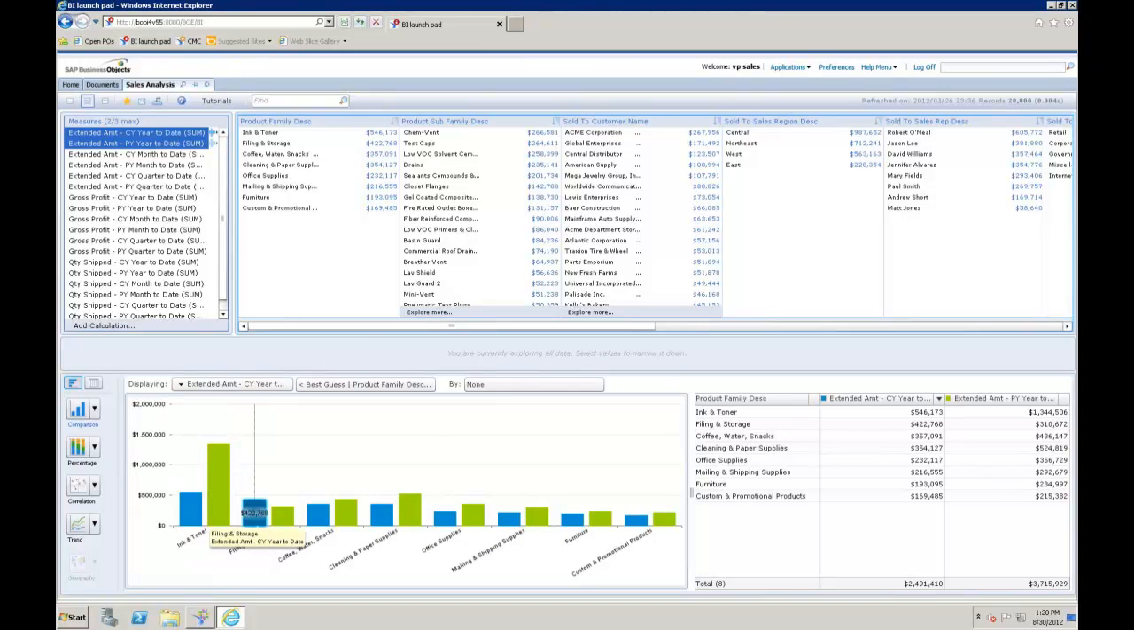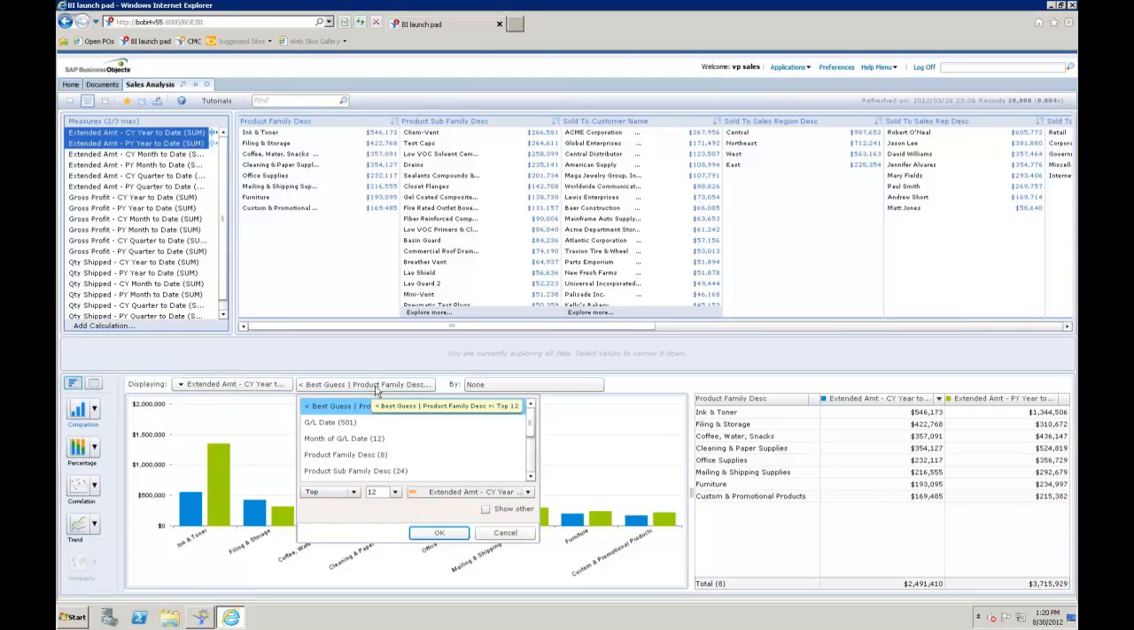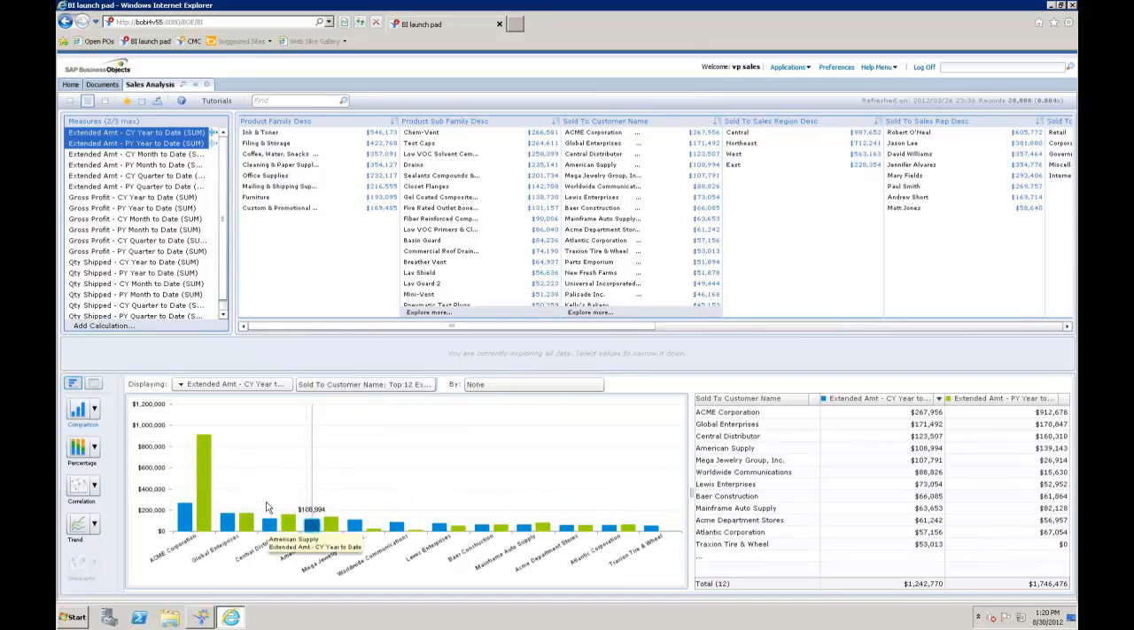Well, if I want, instead of seeing my chart here by product family, to see that maybe by customer instead, in this case I want to choose my sold to customer name, just so we can get maybe the top 12. Sure, why not? At this point, I can see that by mousing over. It'll tell me what the amounts were year over year. So it looks like Acme Corporation, last year we had $912,000, and this year we're at $267,000. So something's going on there. We'll take a look at that.